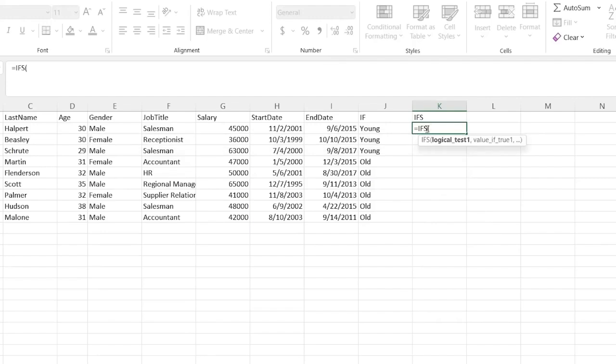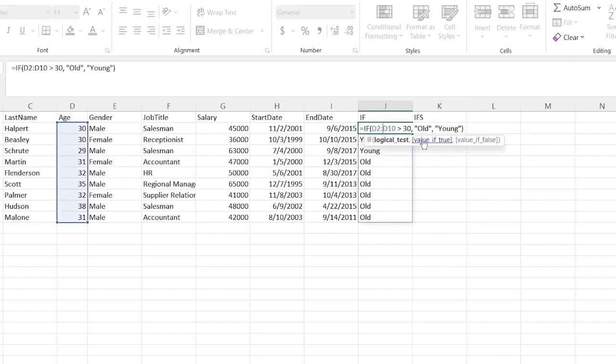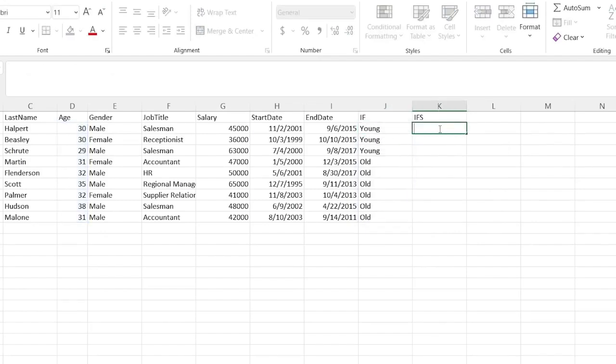So IFS, and now we have a logical test, value if that's true, then you can do logical test 2, value if that's true. So you can have multiple things. Now, this one is a little bit different. In this one, you had a value of true, a value of false. IFS does not have that. IFS is going to give you different ranges and different specific conditions. And you can't say if this one's false. You're just going to have multiple conditions.